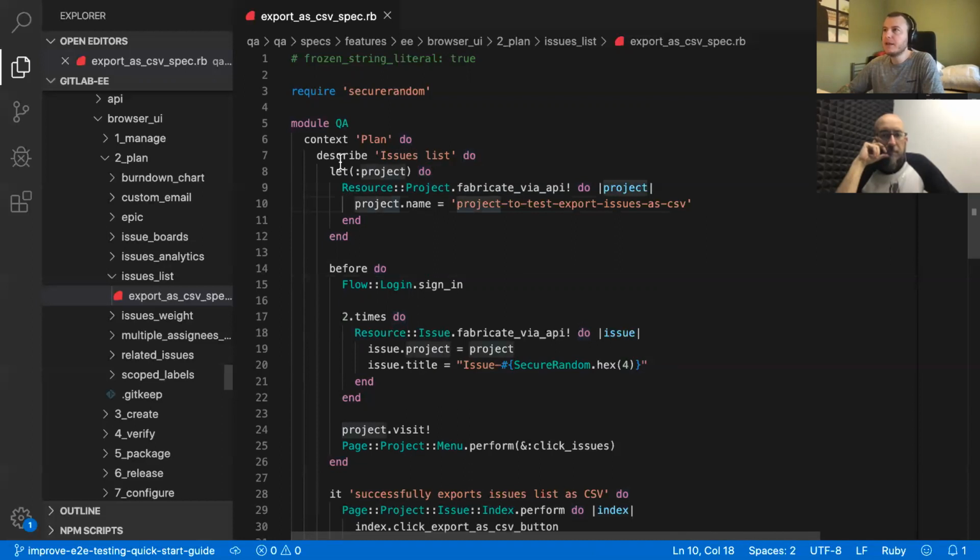So yeah, basically, all our tests live in the module QA, and then we describe in the context the stage in the DevOps lifecycle, so plan, and then we describe the feature that we are going to test, which in this case is issues list. And then in here, we already can see that we use what we call resources.